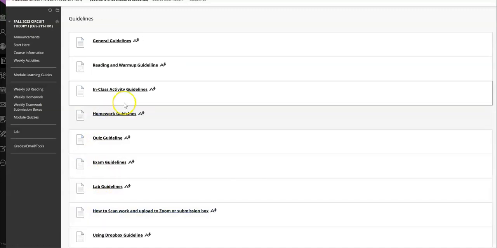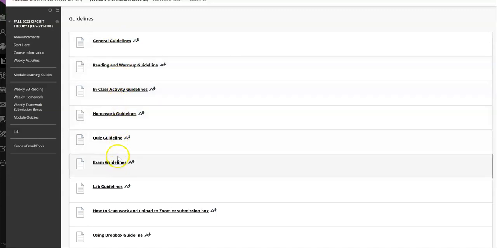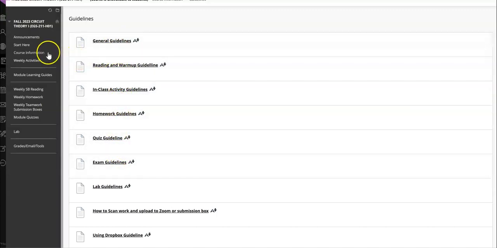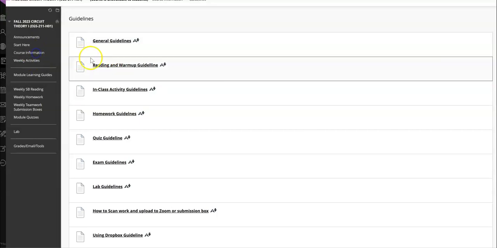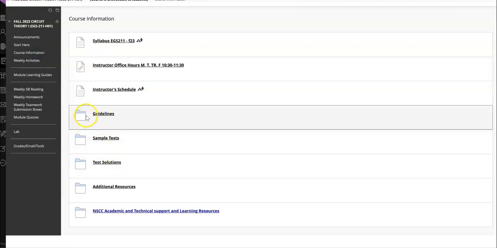Let's just look at our guidelines. I want you to look over all these guidelines. For everything that's graded, there is a guideline that tells you more about it so you understand what it is you need to do for the course. So that's in our course information folder.